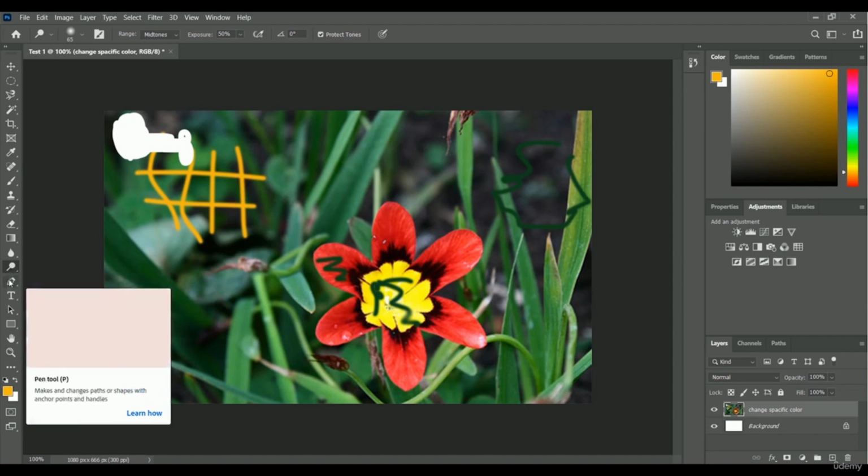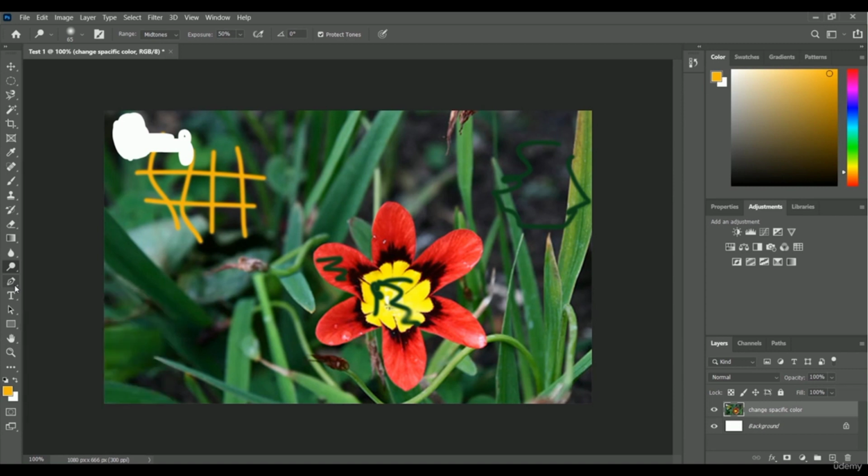And the pen tool is also used for making selections, and I will show you in another lesson the use of the pen tool for making any shape or any selection. Actually, when you make a selection, you will be able to create a shape with that selection.